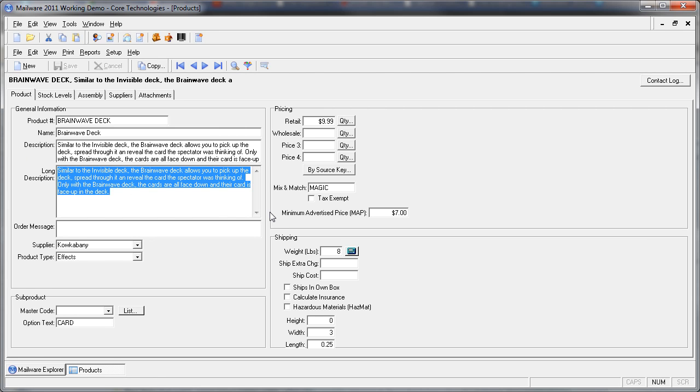The long description can be as long as you like, and that's typically for the verbiage off of a web page if you're copying in this product when you create it from a web description for the effect, etc. But you can have as much information here as you like. All of these fields are searchable, so any keywords that you put in here, anything that you type, will show up in a search when you do a product search, and I'll show you the search in a moment.